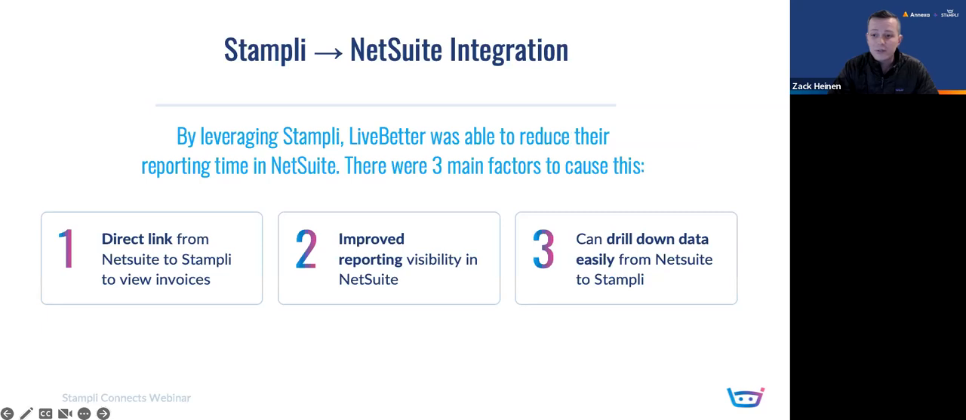So on top of that, by leveraging Stampli, LiveBetter was able to reduce their reporting time in NetSuite as well. And there were really three main factors that went into that. First, Stampli provides a direct link from the bill in NetSuite to the invoice page in Stampli, and that really eliminates the time spent trying to find specific invoices and the associated data. Next was improved visibility that they had in NetSuite based on the data that they were receiving from Stampli. And then lastly was their ability to drill down on that data from NetSuite, allowing them to look at numbers from a holistic viewpoint, as well as a much more granular viewpoint.